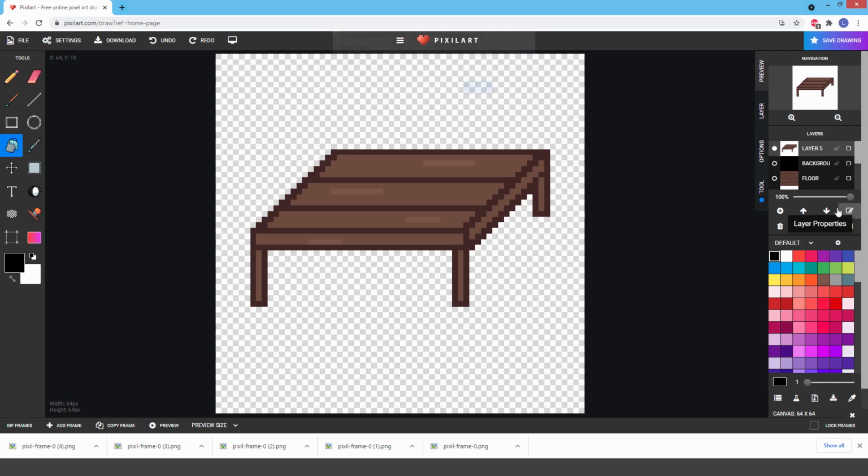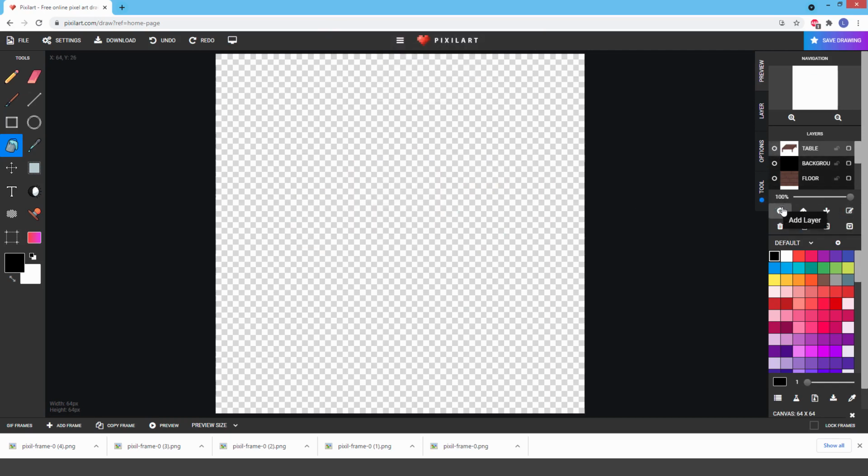And I'm going to call this one table. Okay, so that's those two done. I'm going to add another layer. And this one is going to be, I guess, a bed.